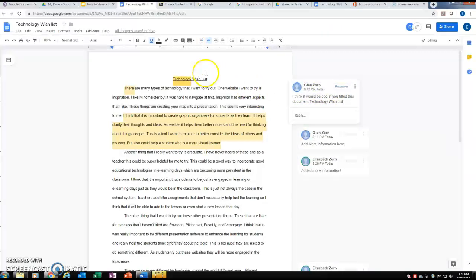My dad put technology, or I had just titled it technology, and my dad said it'd be cool if I titled this document technology wish list, which is actually what I titled it for whatever reason to send to him, and he thought that was a good idea.